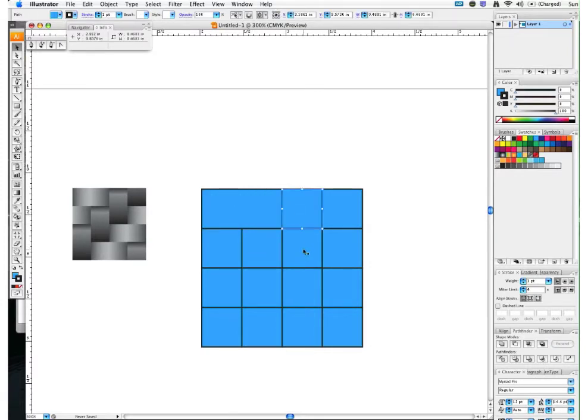Now I'm going to do that for this shape. Same thing here. Same thing here. These two. And these two.